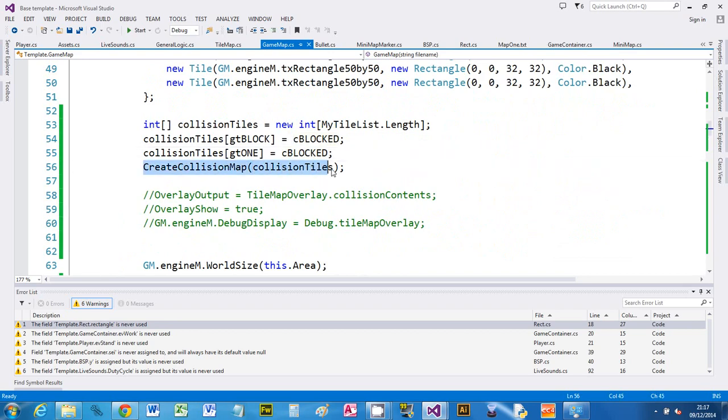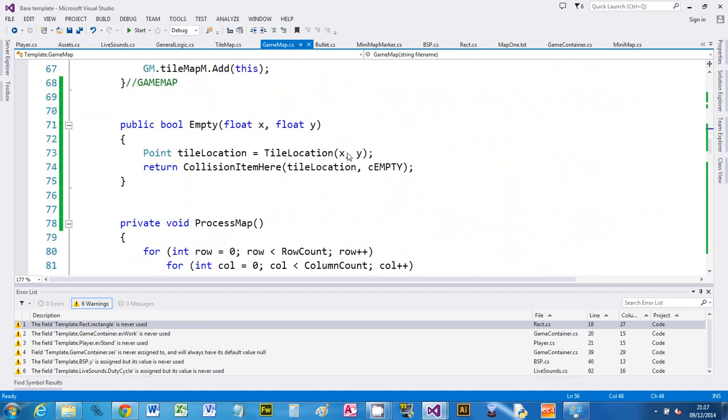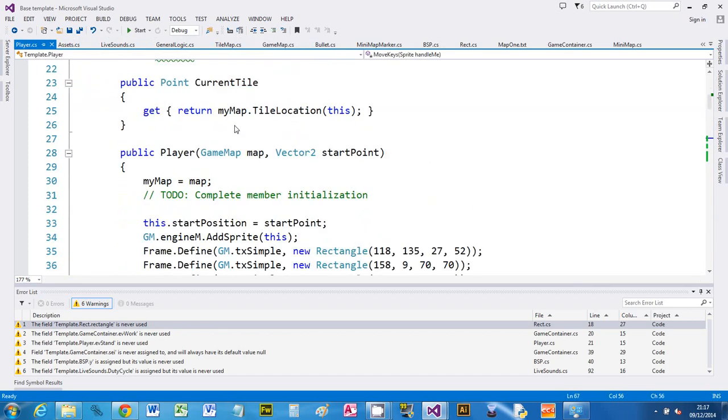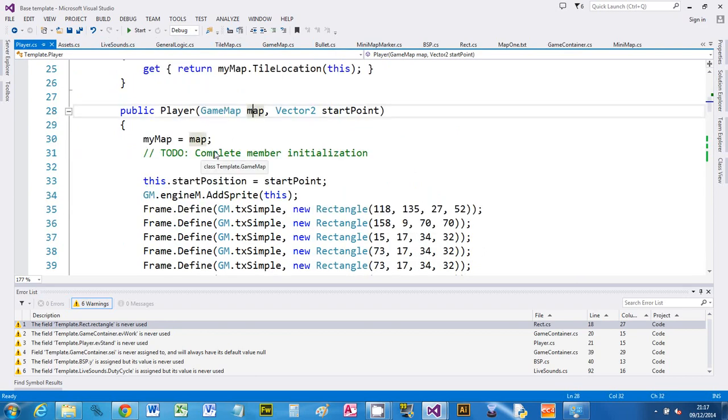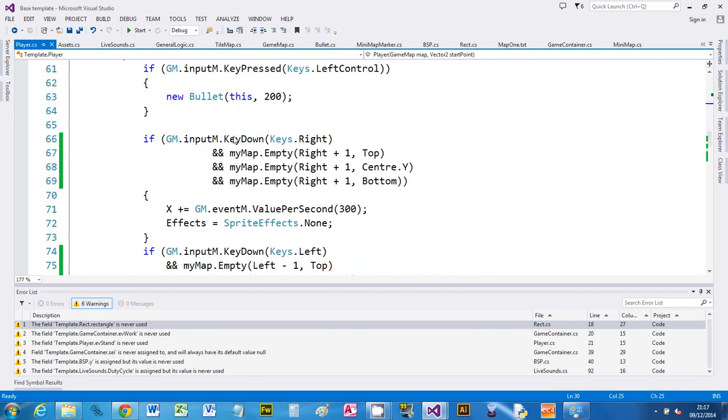I then said create collision map to create those collision tiles, and it creates a big map. I then created a little function that's given an x and y value, would say whether that tile was empty or not, in the collision map. And then in my player code, assuming, and that was the prerequisite, that when I create the player in the constructor, I give it the map as well as any other data it needs, so it's got access to its map. And that is stored so I can refer to it later on.